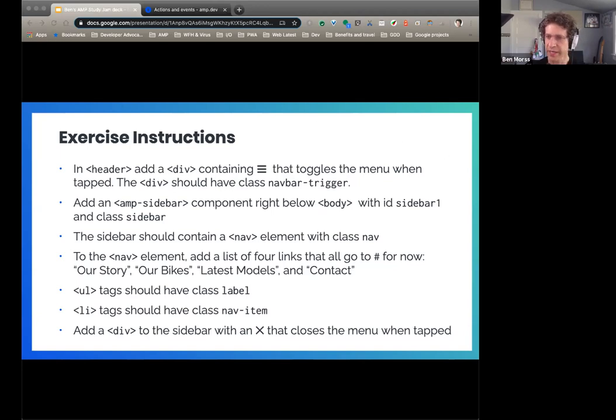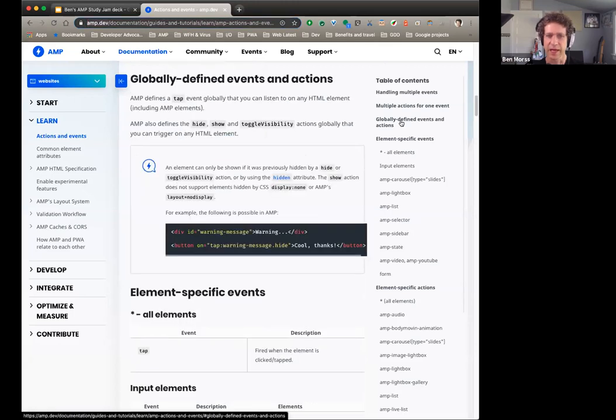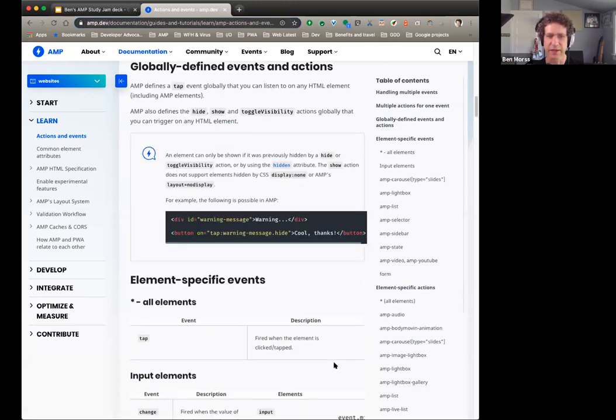I see a question. Can we attach HTML events on these tags? You can handle events. AMP passes down most events to you. Not all events, but most of them. It doesn't pass along hover, for example, because it doesn't work on mobile phones. But the list is available at the actions and events page. It lists various events you can use and actions you can take on those events.